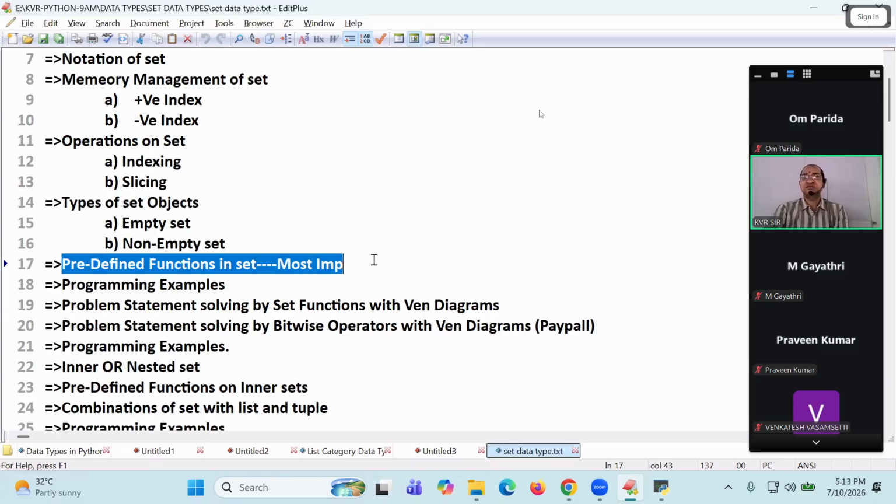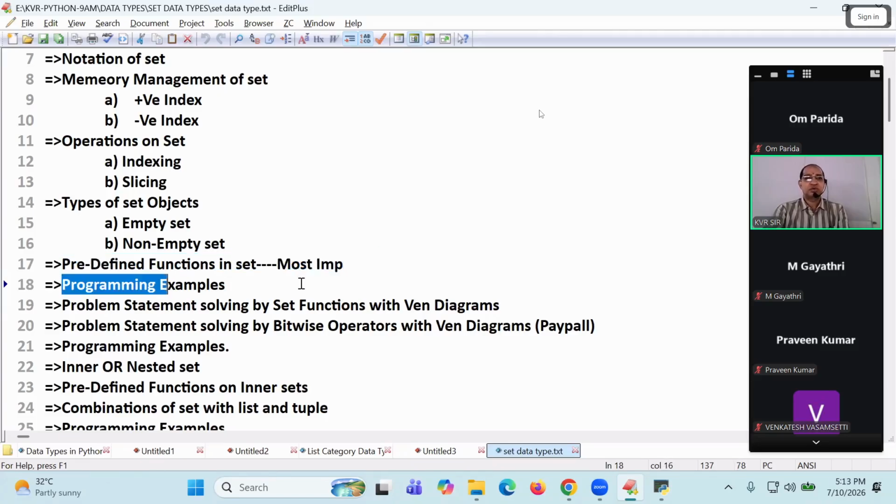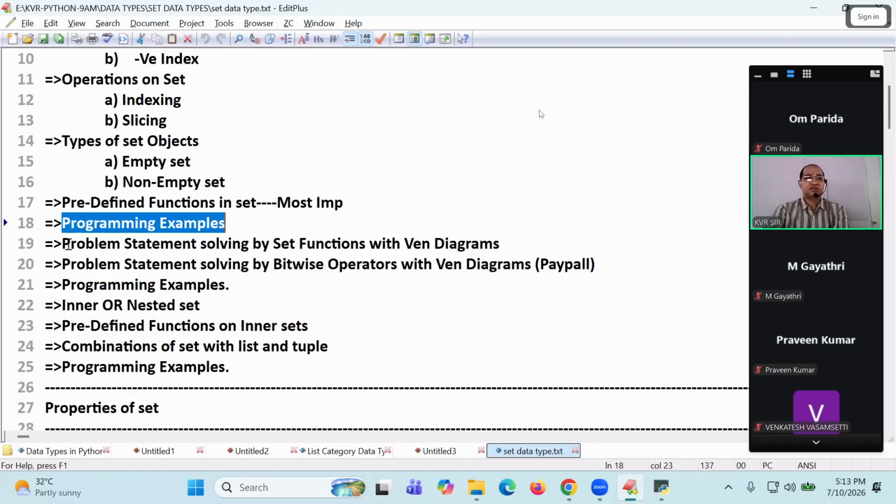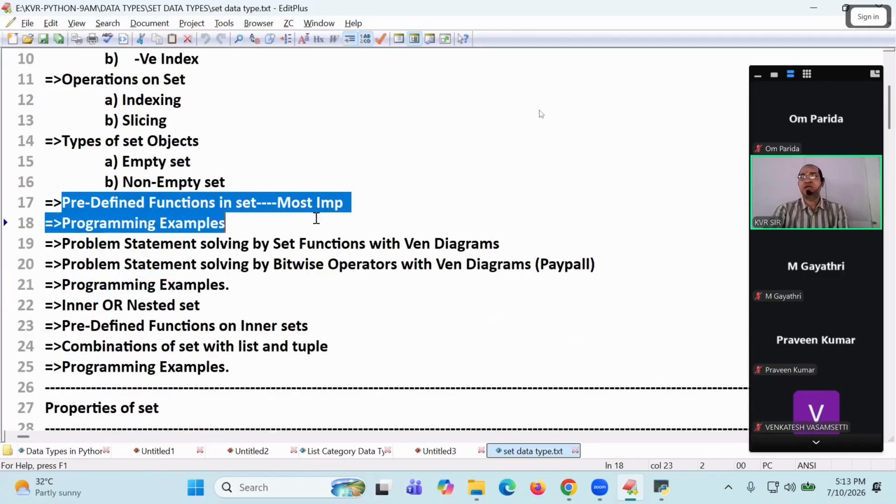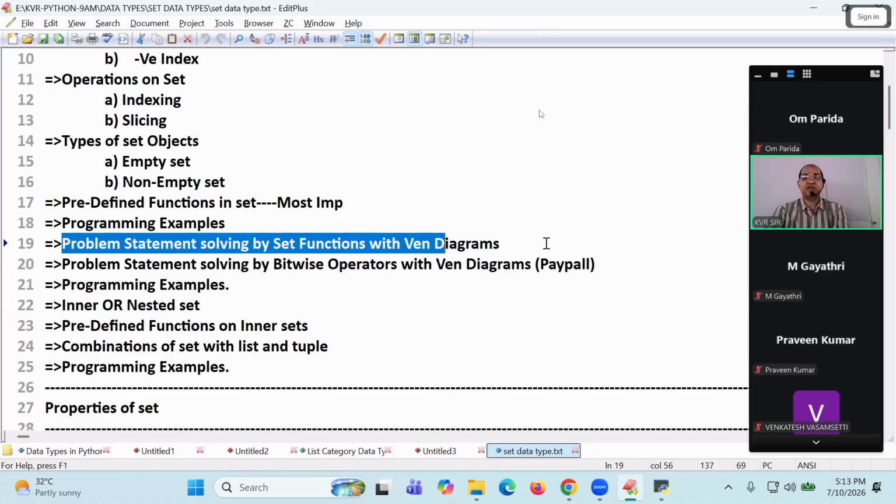Predefined functions in set, with programming examples. Next, I will explain almost 17 functions for you, not one or two. Next, problem solving with sets by using Venn diagrams. Do you know Venn diagrams? School days?